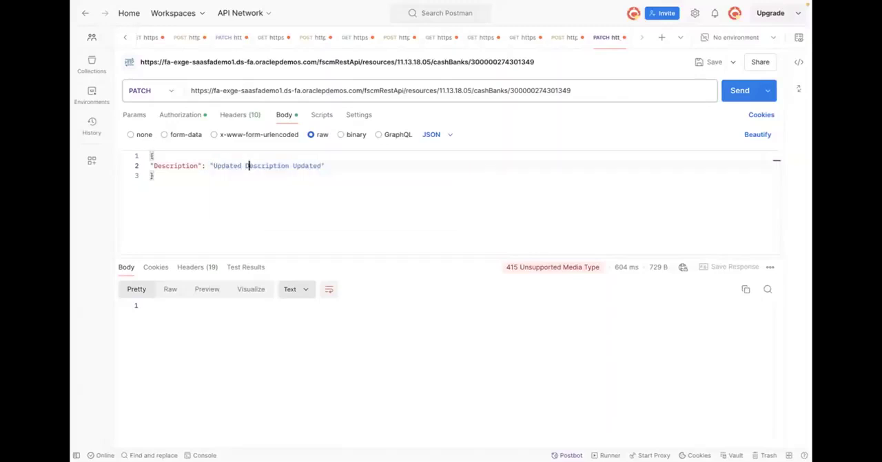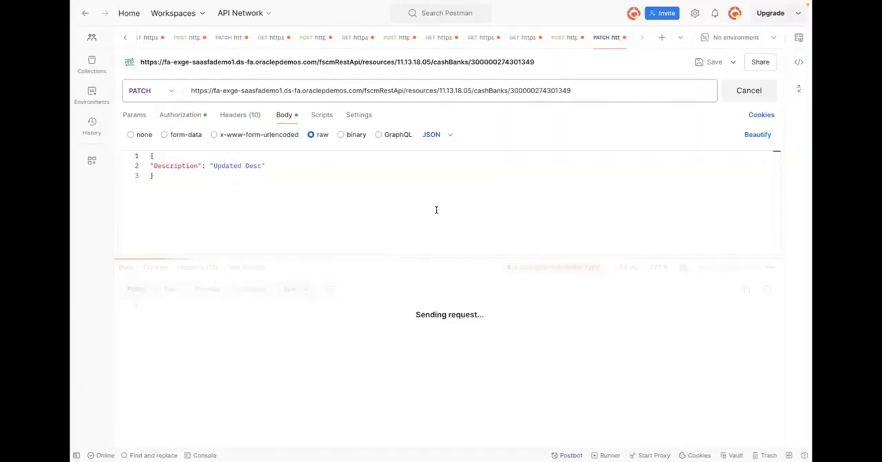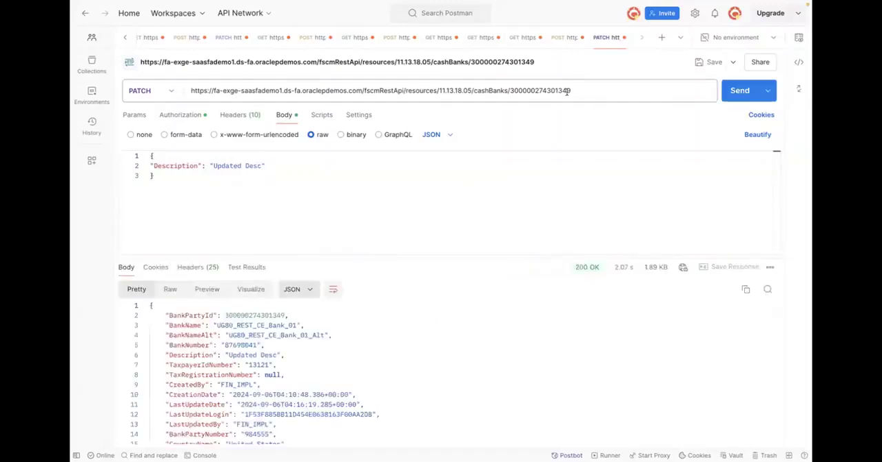So I say updated description. And I'm going to go ahead and send the request. So on this bank, on my UG80 bank, I'm asking Postman to update only the description. So I get a response 200 OK. And here you see, first of all, the bank description is updated. And after that, it has again pulled all the bank details using this ID.